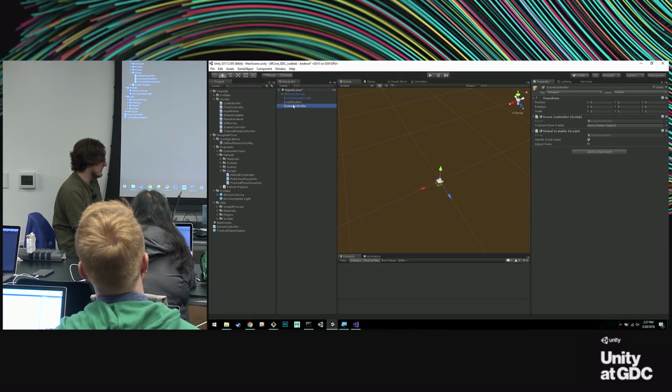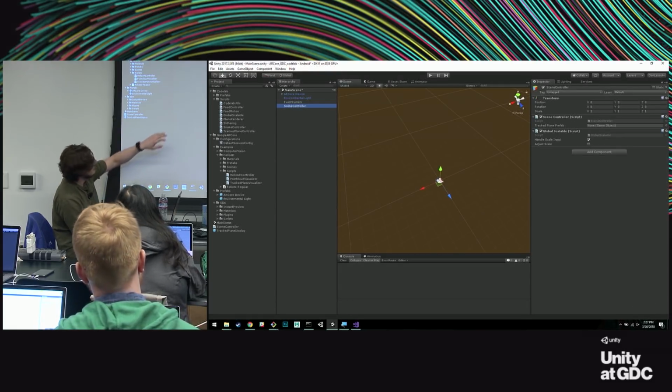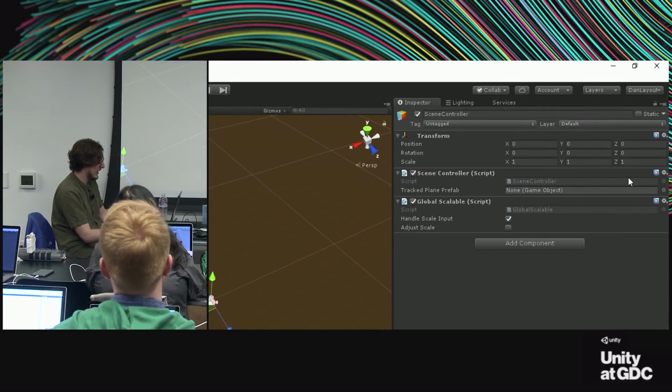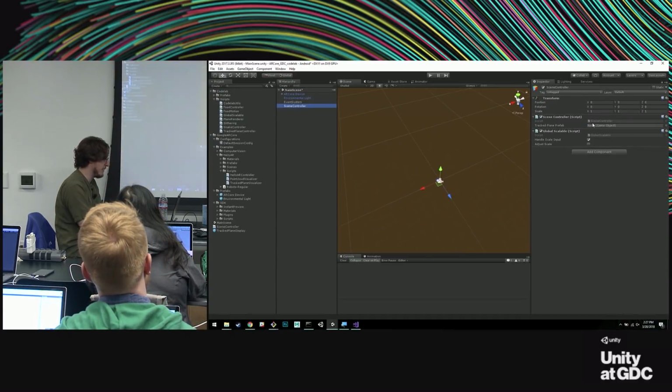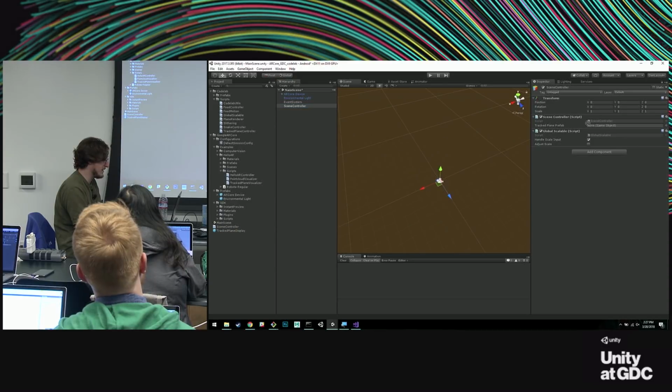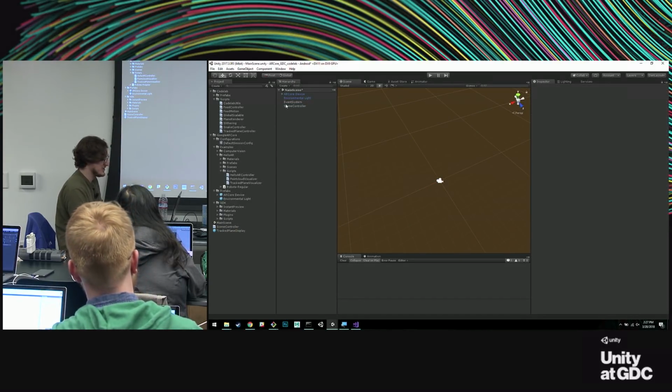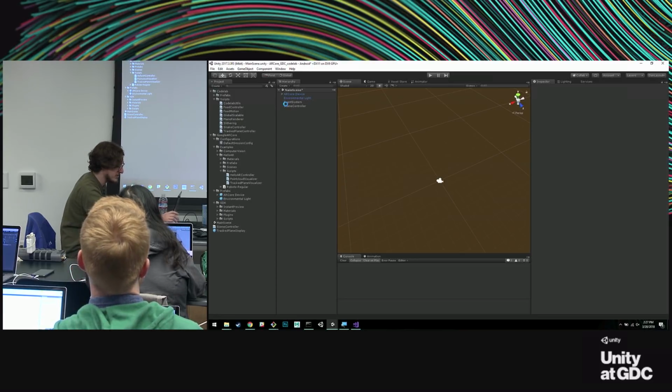But once it's compiled, I can go to my scene controller. You'll see that it now has a public reference called tracked plane prefab, and we're going to drag that like that. And remember, this is the prefab version. We don't have a version in the scene anymore, and we can go ahead and save our scene.